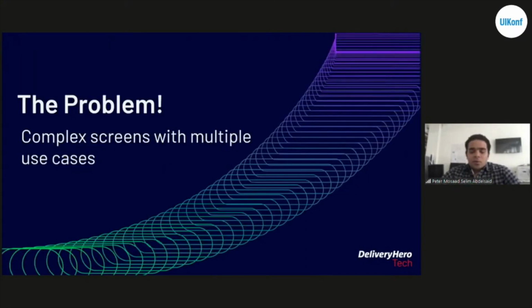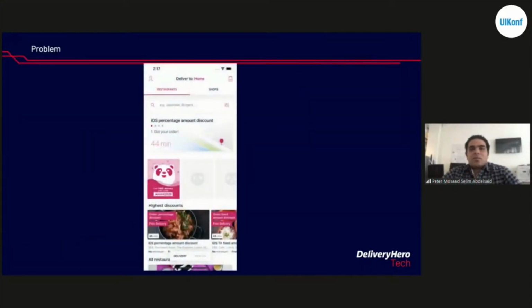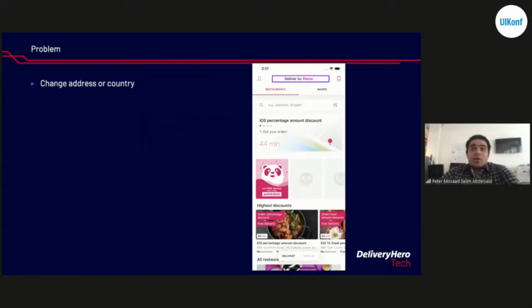That was all going well, with a good separation of concerns, but the problem actually started to happen when we started to have those complex screens with multiple use cases. To show what I mean, this is a screenshot of the home page of our app. Let me list the features. It's not all of them, because there are some features that are not even displayed on this page. But on this page you can see that at the top is where the user can change the address or even change the country, as we operate in multiple countries.